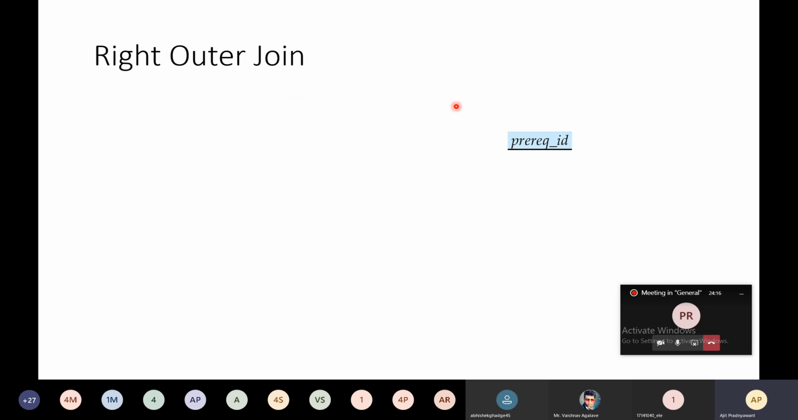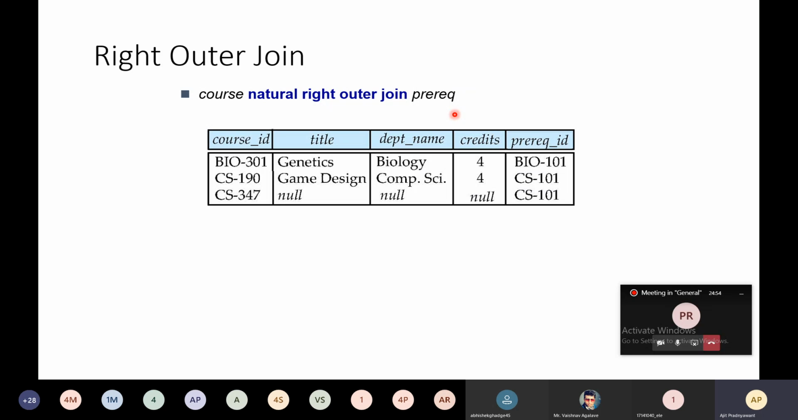Next is right outer join. So this is the way to do the right outer join. Course natural right outer join prerequisite. Now you can understand, course is a left relation, whereas prerequisite is the right relation. So what this outer join will do, it will consider all the tuples present in the prerequisite, and if there is no matching for any tuple, it will add that also with the help of null values. So it will include all the tuples present in prerequisite, and here is the result.